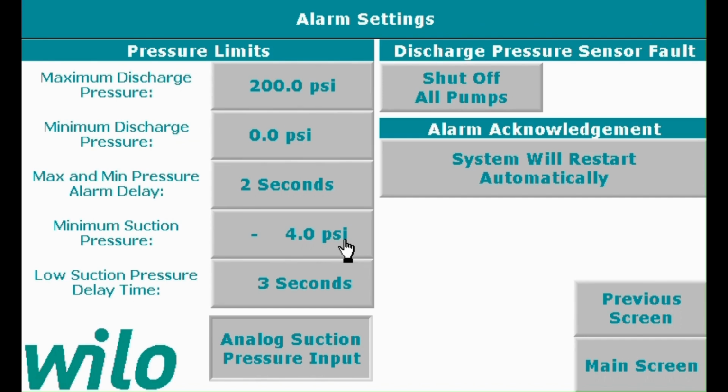In that case, if you wanted to use a float switch or other device, it is possible to switch to using a digital switch as a sensor. To do that, you would simply toggle this button at the bottom of the page from analog suction pressure input to digital, and it would allow you to use a float switch for low suction pressure detection. Those are all of the major settings that would need to be adjusted or verified during a startup.